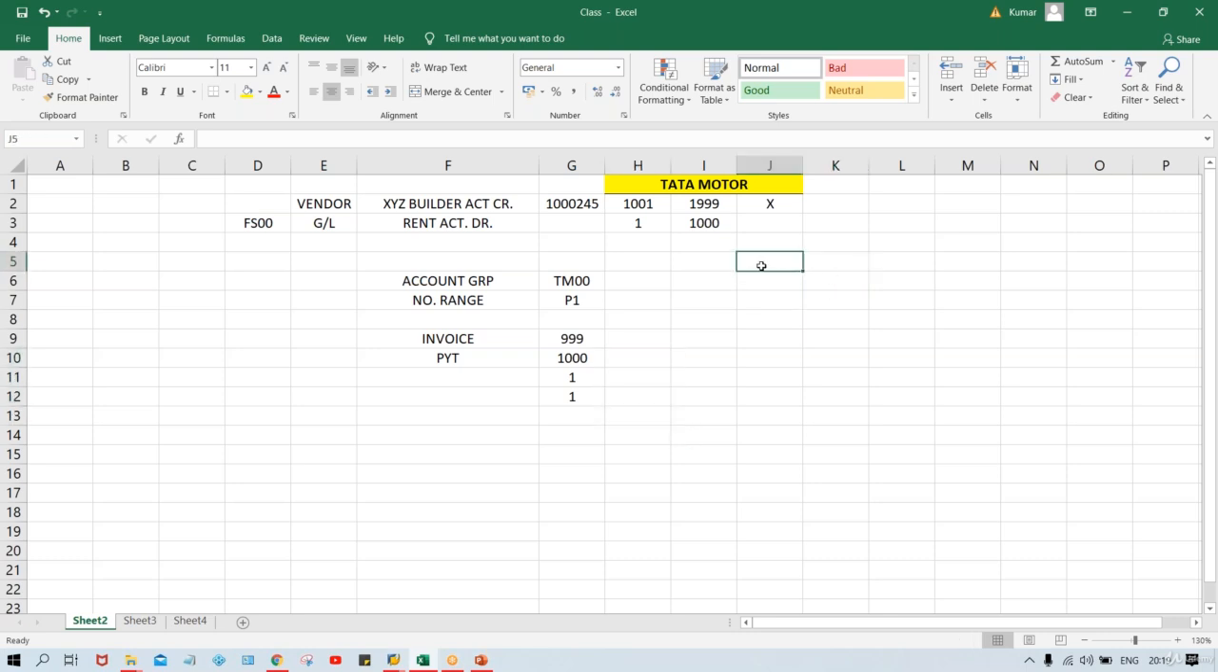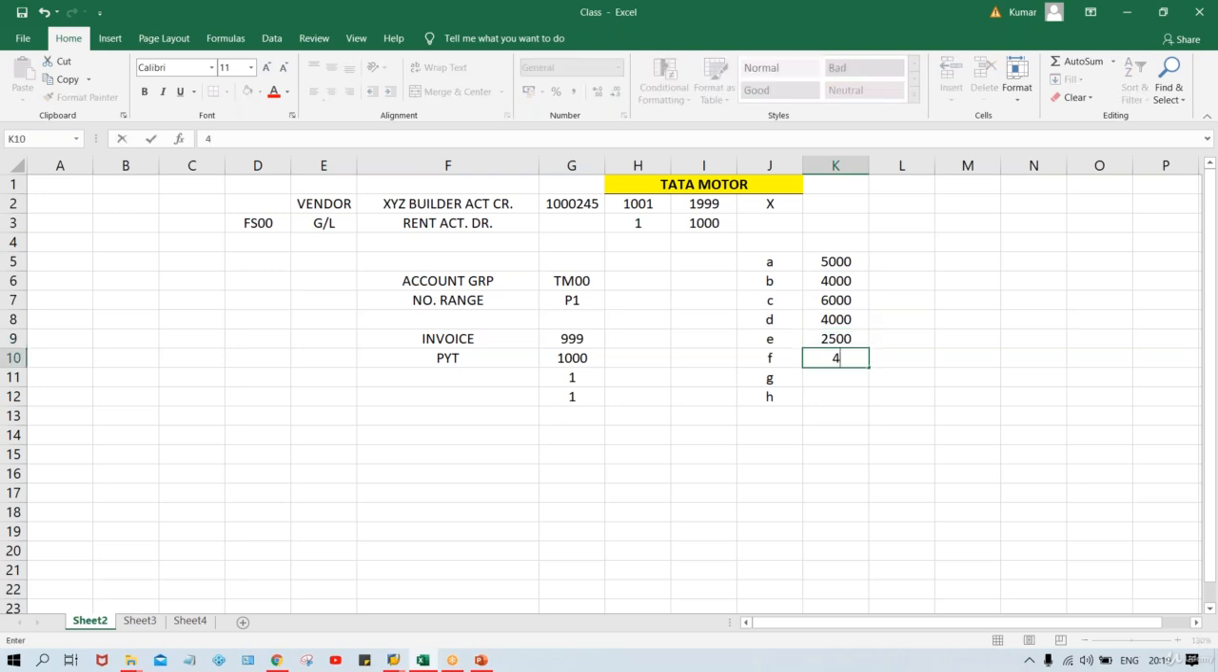Say for example, I'll just remove these things. We have multiple vendors, like A, B, C, D, E, F. These all are the vendors. Against every vendor, certain invoices are posted. All these invoices are due only. Okay, all the invoices are due.